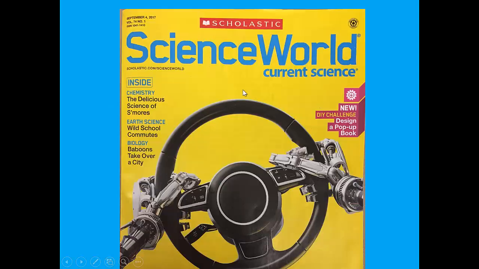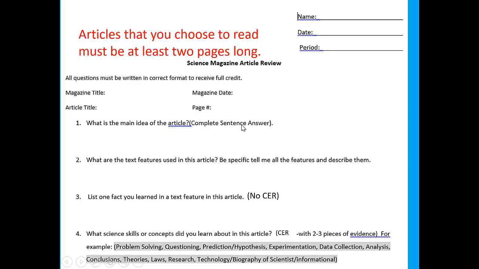So first off, we're going to read a science magazine. Of course, there are online access to Science World magazines as well. So there will be instructions for how to access the online magazines, but this is a paper copy of the magazine. You'll notice this is the title of the magazine, Science World. This is the date of the magazine, and you need that information for the science article review.